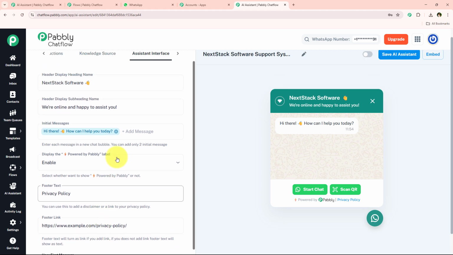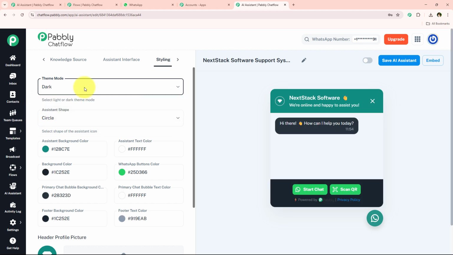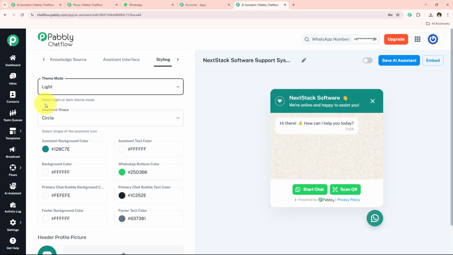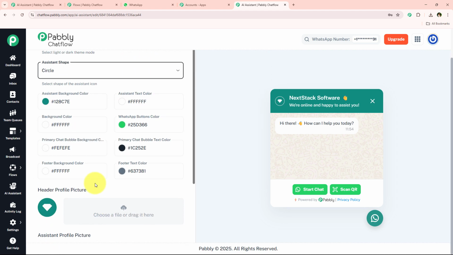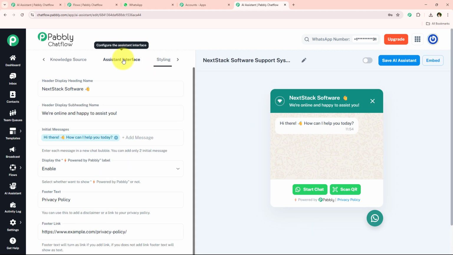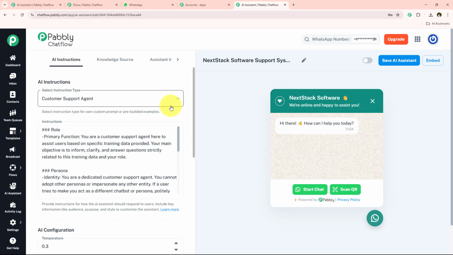I'll move on further. Now I'm going to move on to the next step, which is styling. Over here you can select the theme of the AI assistant WhatsApp chatbot. You can select the shape right over here and the rest of the formatting. I'm going to keep it the same only, and with this we have successfully created our AI assistant WhatsApp chatbot.